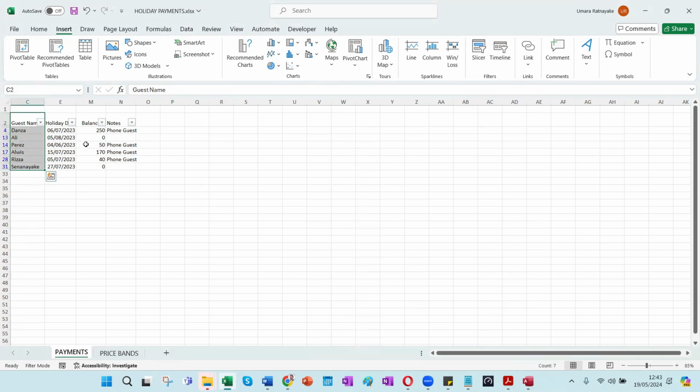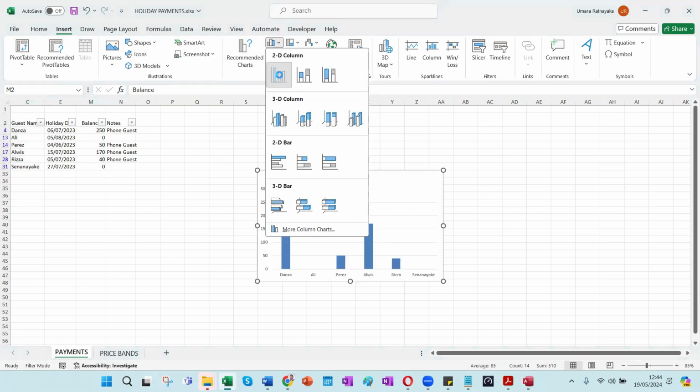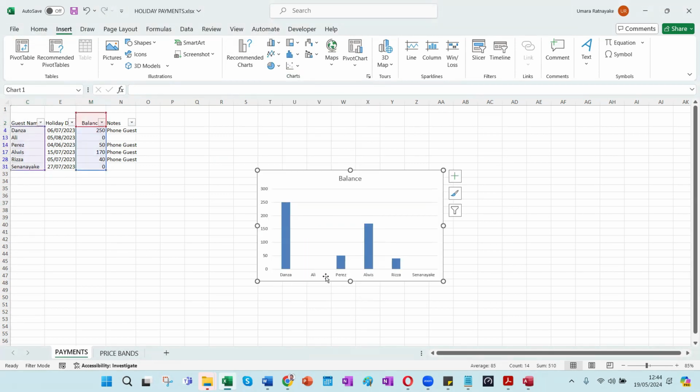And since the balance is on another column, you need to press Control after selecting the first range. Press Control and then select the balance at a stretch. Do not click and wait, right? Just select the first range, press Control. While pressing Control, select the second range. Go to Insert. There you go. So you can see Ali doesn't have any balance because he has paid everything. Senanaga doesn't have anything, right? That's how you get a chart on filtered records.